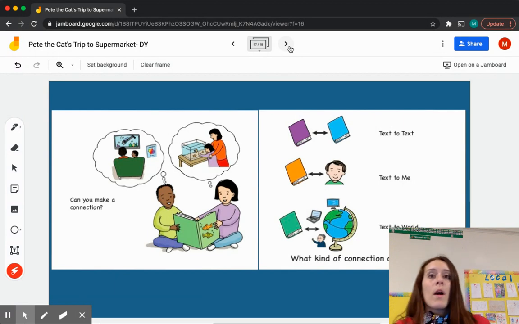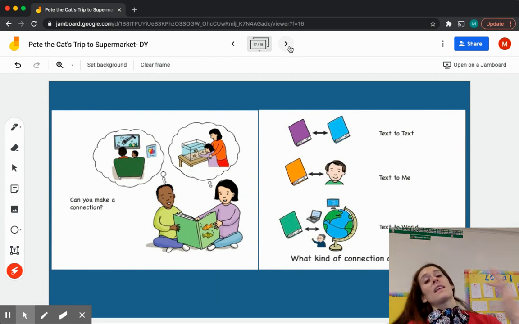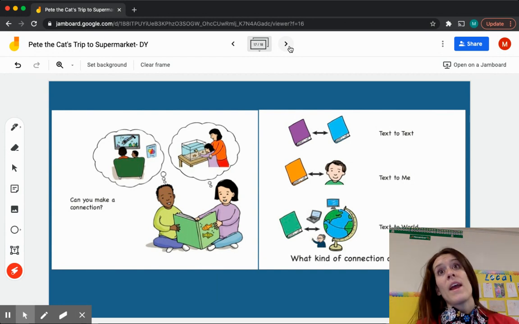Okay, can you make one more connection before we go? Wow, you're getting really great at these connections. Mrs. K's connection is at the end of the story when Bob was picking out popcorn as his snack, because I have popcorn at my house and I love to eat it.